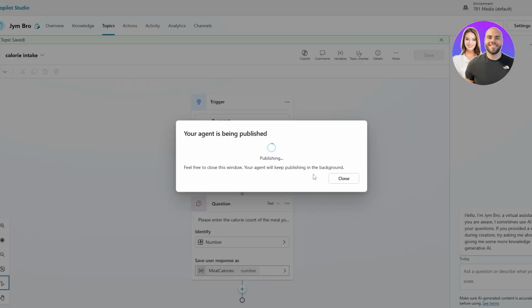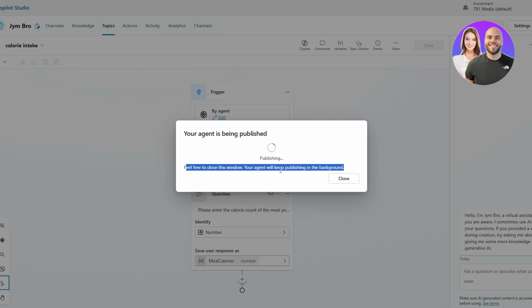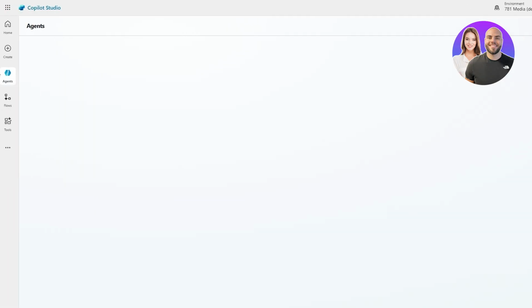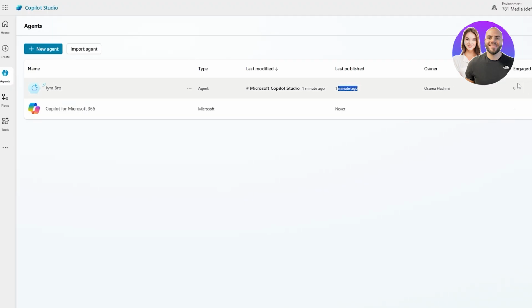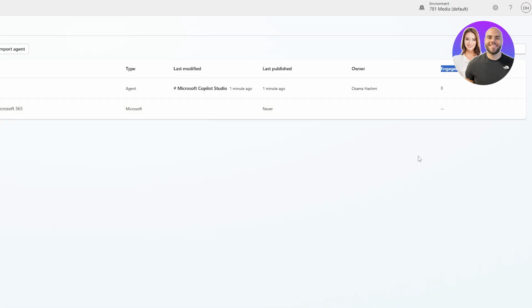So now if we click on publish, the agent is being published. Give it a couple of seconds. Feel free to close this window, and the agent will keep on publishing in the background. And now if we go back to the agent section over here, we can see we have the agent right here called Jimbro, and it was created a minute ago. Currently we have no engaged sessions, but that's fine. And we are good to go.